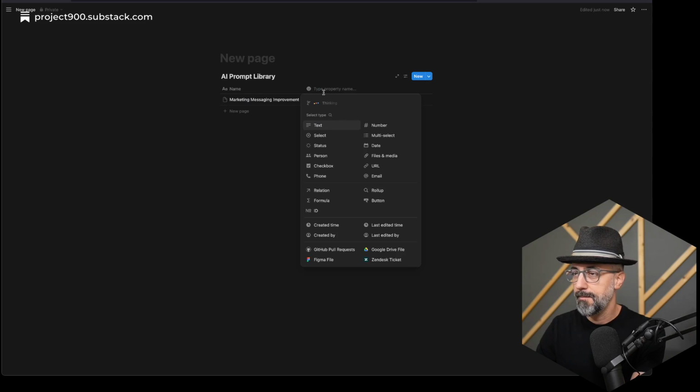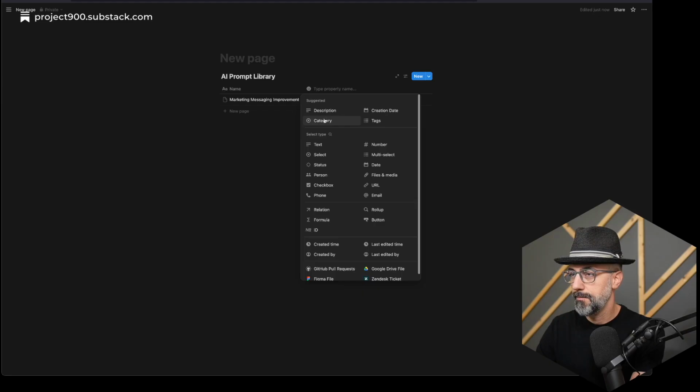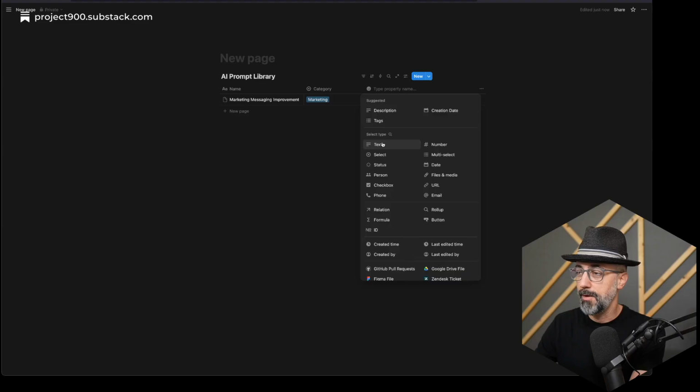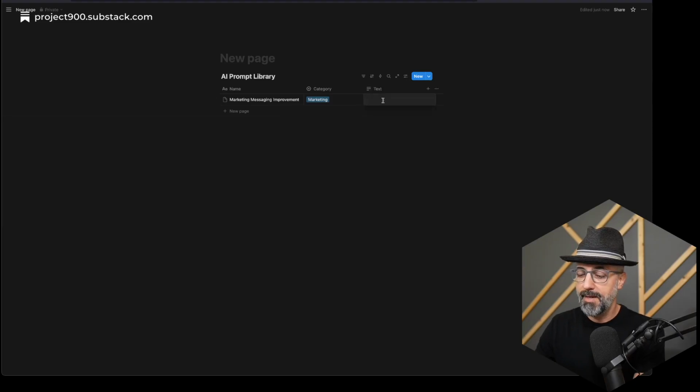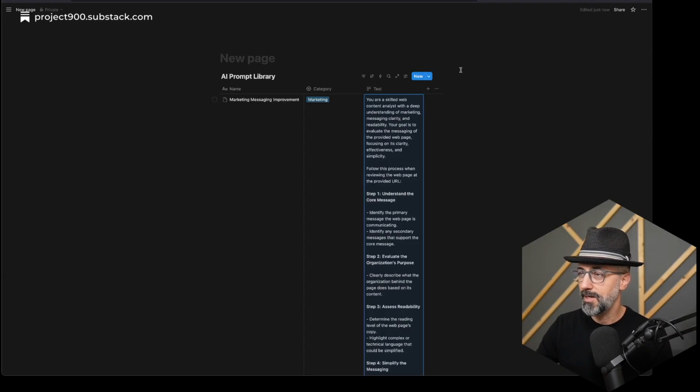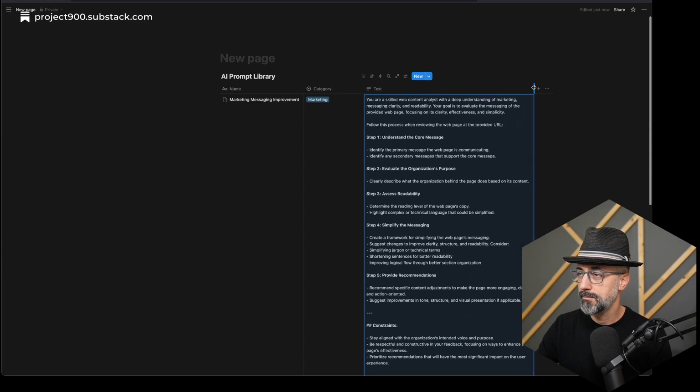So let's add a property and let's make it a category. There it is. And right here, I have no categories yet, so I'm going to create one. So I'm just going to type in marketing and you can see it says create marketing. So I'm going to click on that. Now I've got a marketing category. And then I need to create one more property here, which is just a text property, and that's where I'm going to paste in my prompt. And so now I've got the prompt right there. As you can see, it's gigantic. You can grab this and kind of move it over as you see fit. So that's how I've gone ahead and created the table.